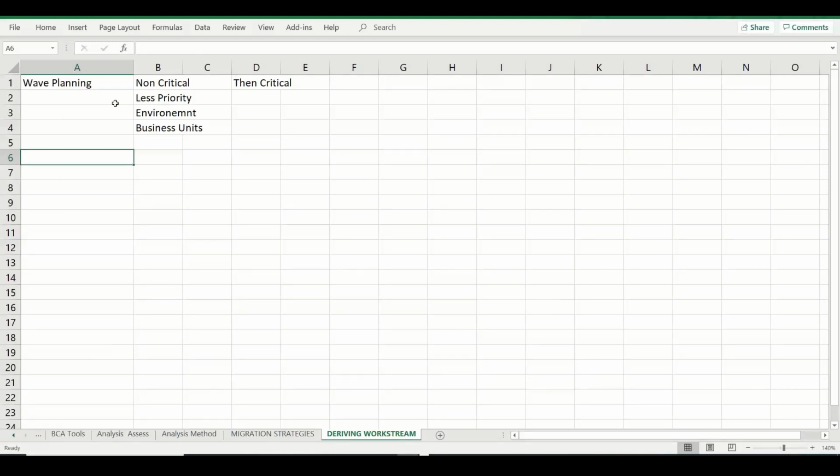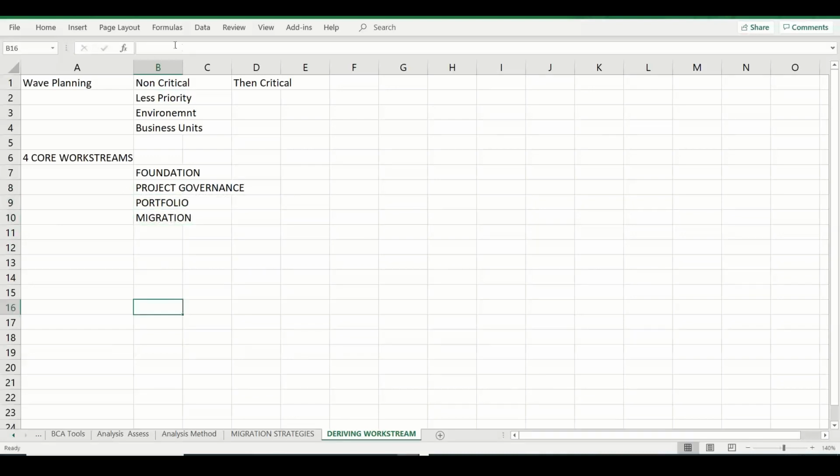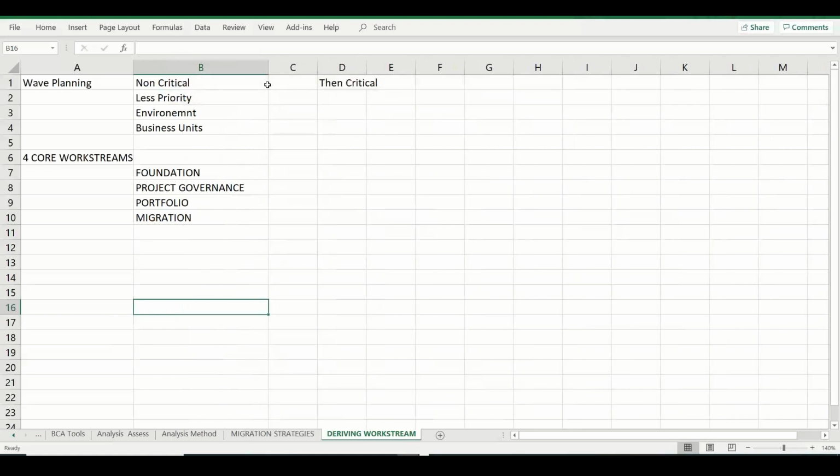But in general, during this initialization of the implementation activity, we generally have four core streams. So what are those work streams? We call them the foundation work stream, the project governance work stream, the portfolio work stream, and the migration work stream. I will give you a high-level idea of what exactly we are talking about here. We are preparing the infrastructure and the people in the foundation work stream.